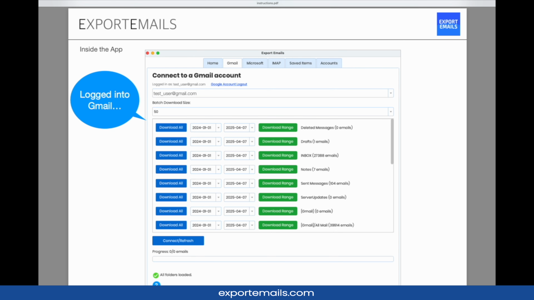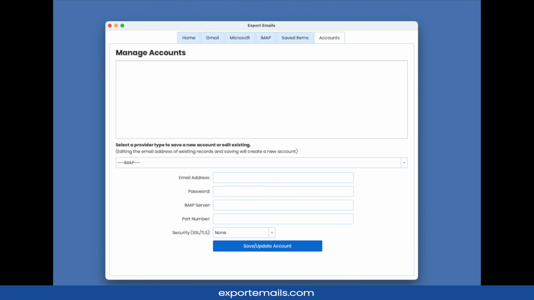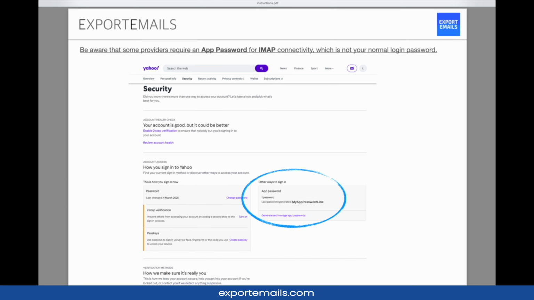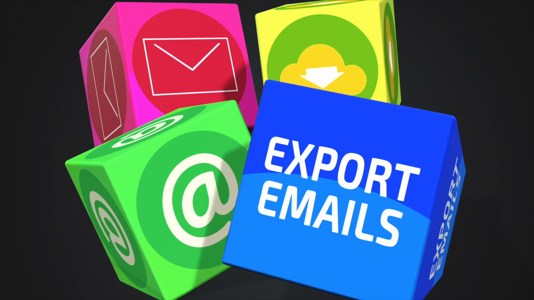So setting up IMAP accounts, pretty straightforward really. It will work with some providers, may not work with others. Download the trial first and see if you can get it up and running. Just need your email address, password, incoming mail server, IMAP server, port number and security type. That is all there is to it. Hopefully you'll get it up and running. That's it really for IMAP. Same process for downloading emails. IMAP providers like Yahoo, you'll need to set up an app password which replaces your actual email password when you're using the app.